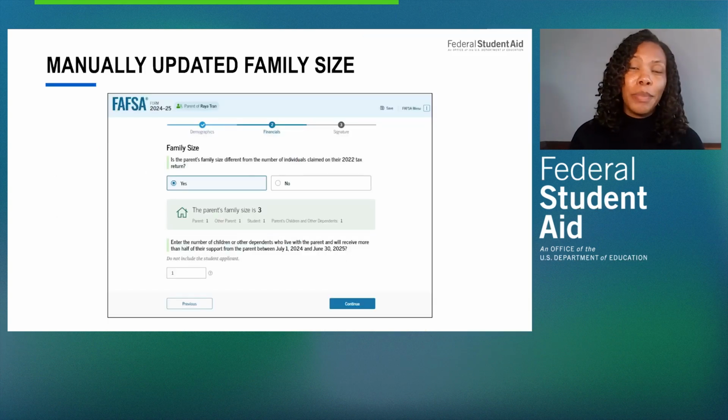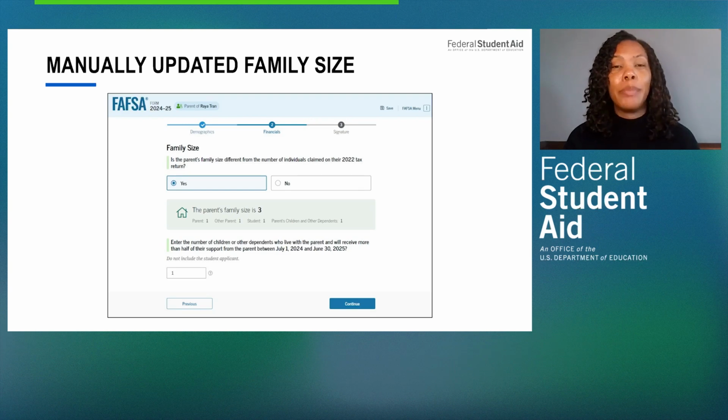Every student who completes the FAFSA is provided the opportunity to manually update their family size. And this is not because there's anything in the logic flow that suggested there should be an update on the family size. It's just because in the FAFSA Simplification Act, we are dictated to present that opportunity to every FAFSA applicant. So every FAFSA applicant is asked if they need to update their family size.